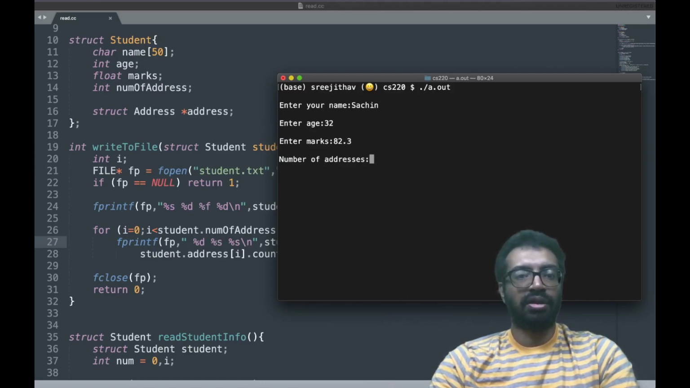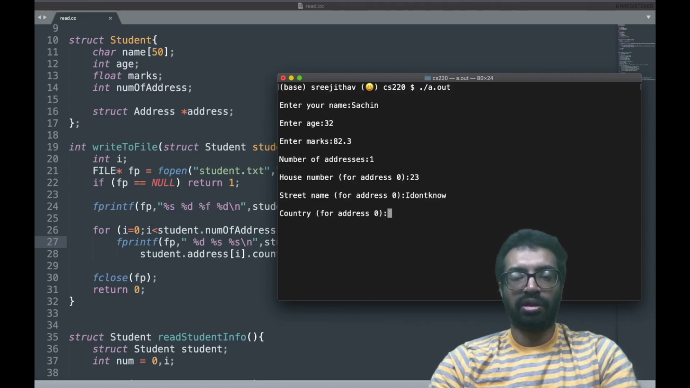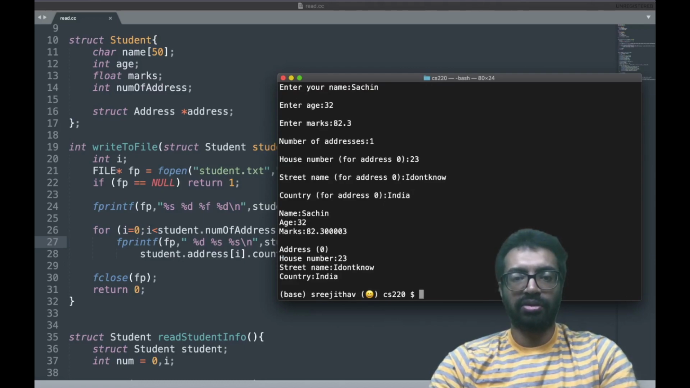Address. Okay, so let's have one address. I'm going to have a house number 23, street name, I don't know, and country India, let's say. And okay, so this is what has come.